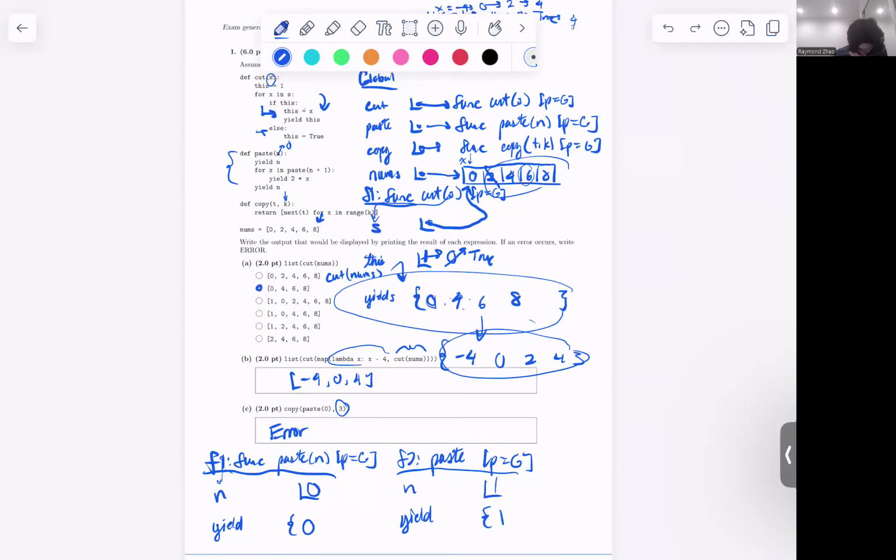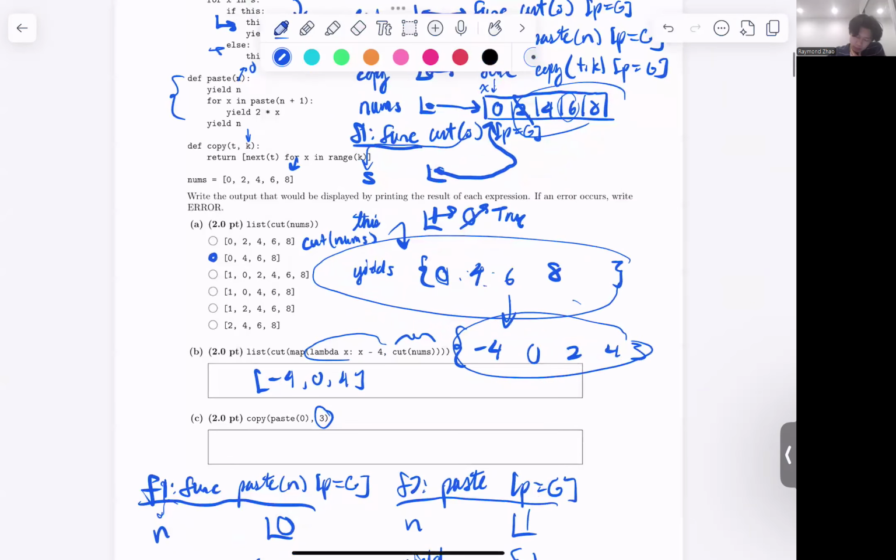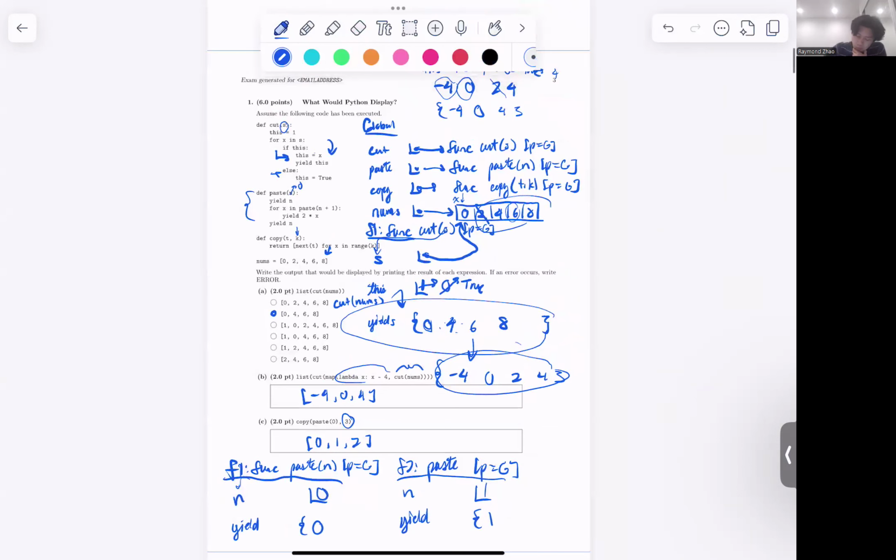Is that true? Is this really just 0, 1, 2? Hmm. Struggling with this one.